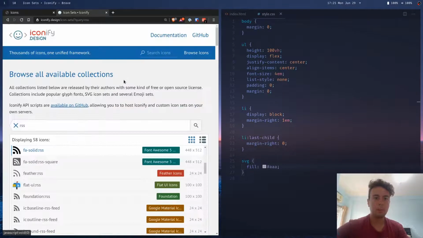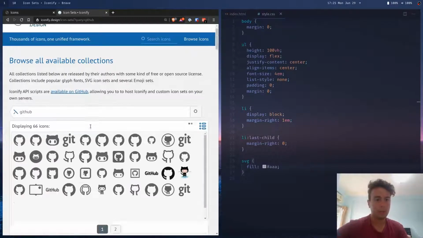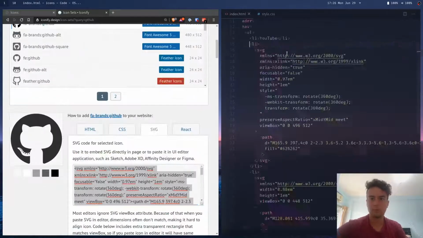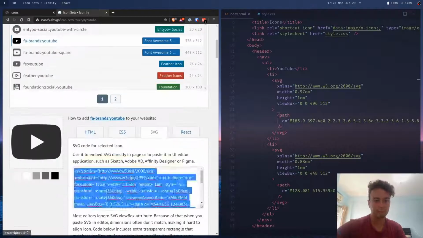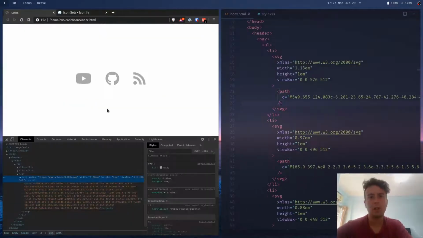And so I'm just going to go in and load the rest of these. Grab the GitHub one. Okay, so I got all these icons loaded in here, and they're basically good to go. I don't really need to do much else to them. I do add a little bit of CSS.